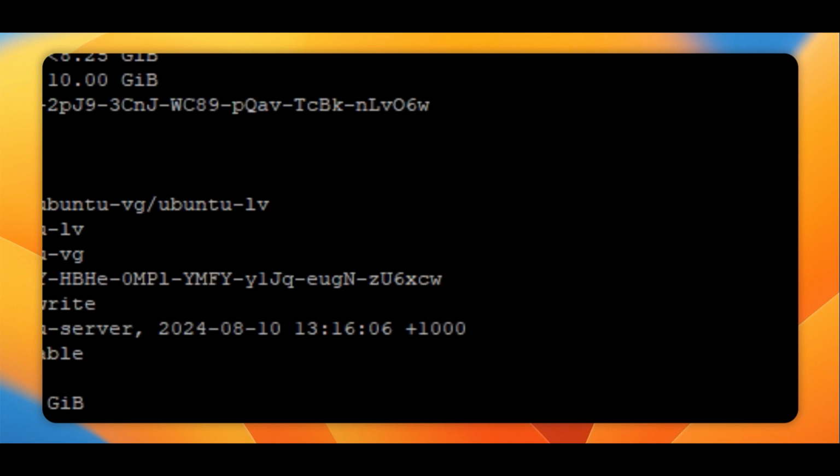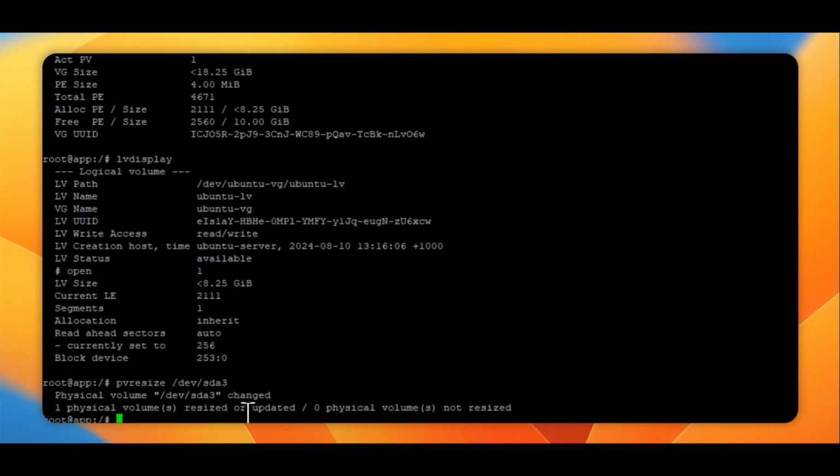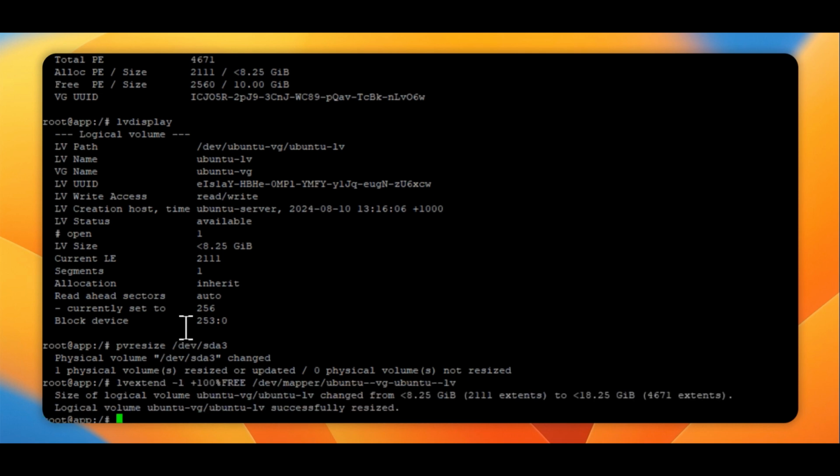So what we've got to do is type pvresize /dev/sda3. So now it's changed it, and what we're going to do is extend it. So we type this in. I'll put all these in the description so you don't have to manually type it. And now, as you can see, change from 8.25 gigs to 18.25 gigs.